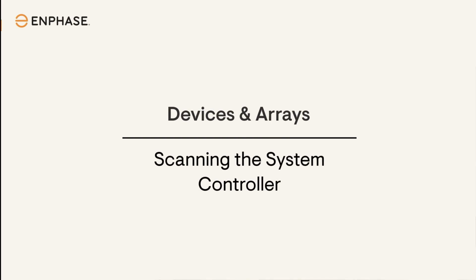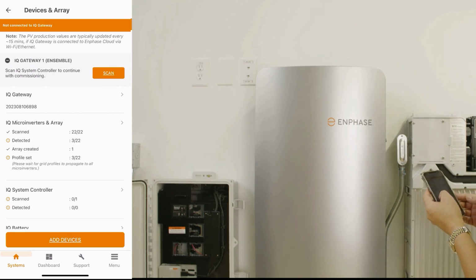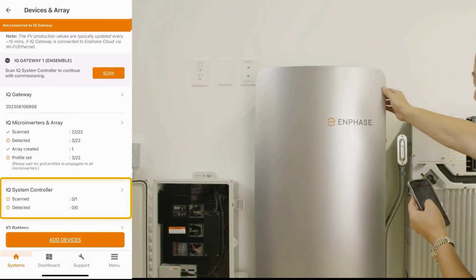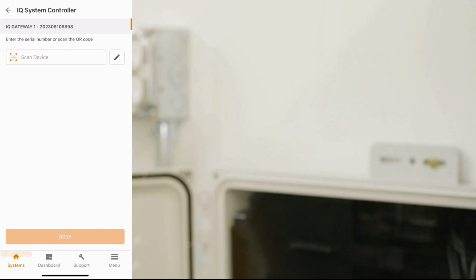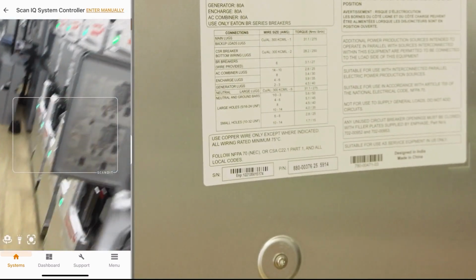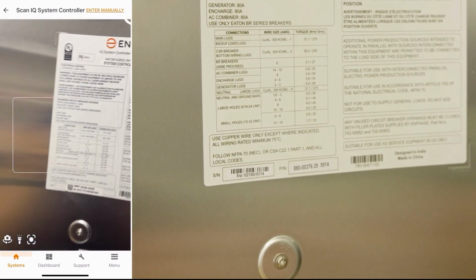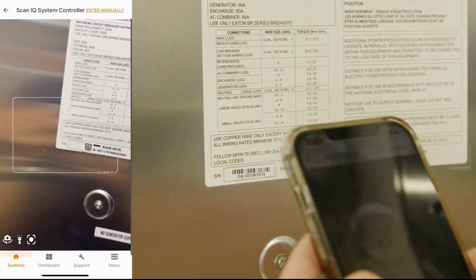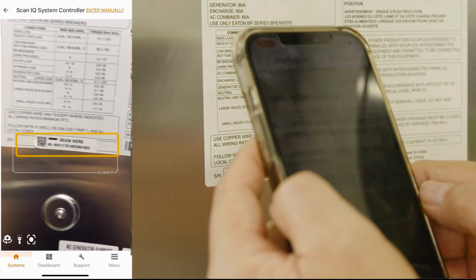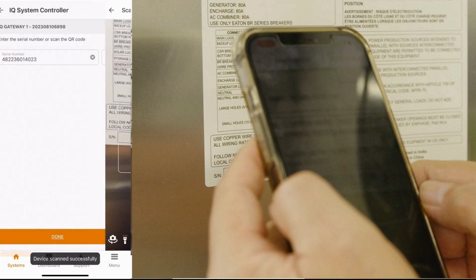Next, we'll scan in the system controller serial number. From the Devices and Array page in the Installer app, tap on the System Controller section, which will again use the camera in your tablet or phone. Locate the system controller serial number barcode or the QR code on the inside of the system controller door and scan the serial number in.